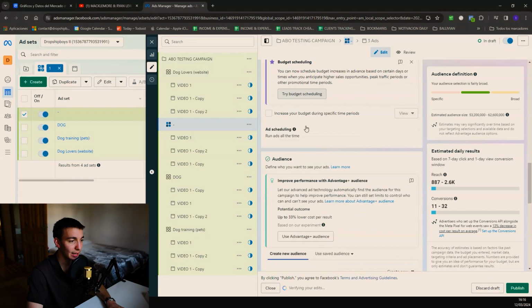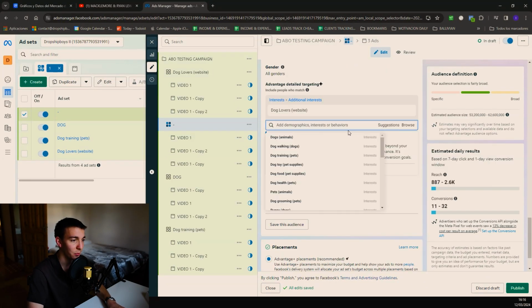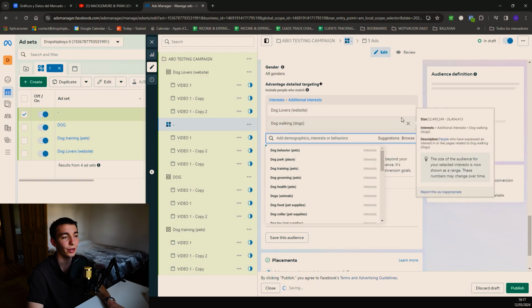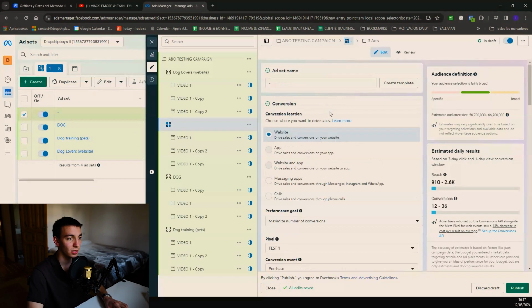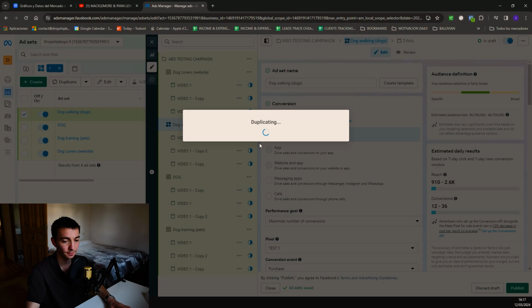So I'm gonna leave it blank again and this time I'm gonna use dog walking, okay? We're gonna use dog walking. So I'm gonna copy again, same process. We're gonna use dog walking now. Now we have dog lovers, dog walking, dog training. Quickly duplicate again. We're gonna leave it blank.